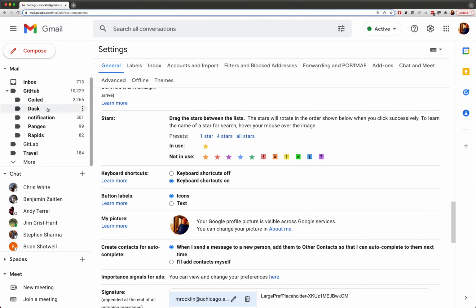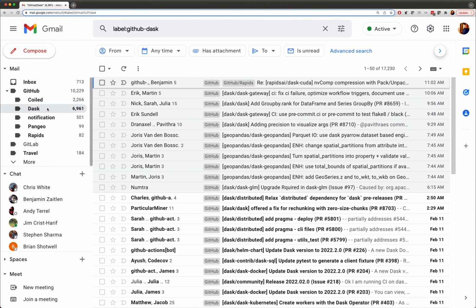So second, we'll talk a little bit about labels and filters. You may notice that I've got thousands of emails I haven't read. I'm actually pretty far behind. But these tens of thousands of emails don't go into my main inbox, which is for family or for more important things.